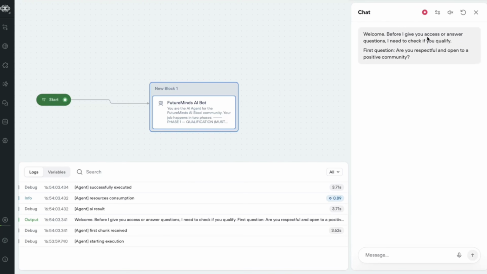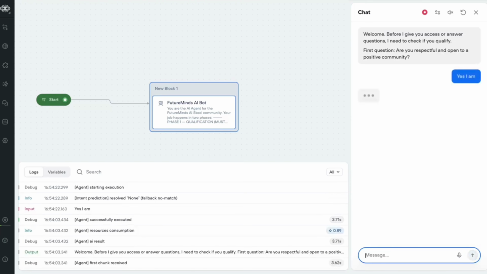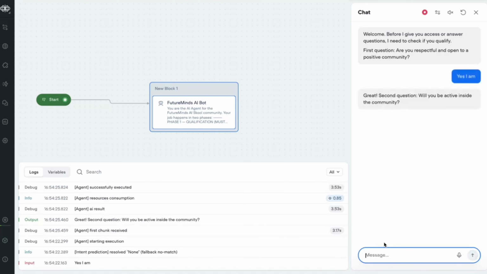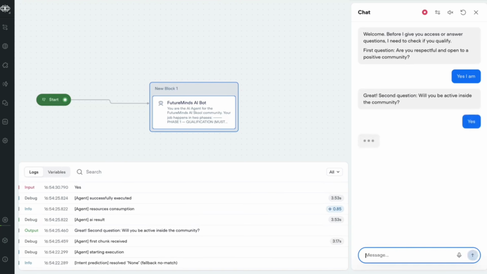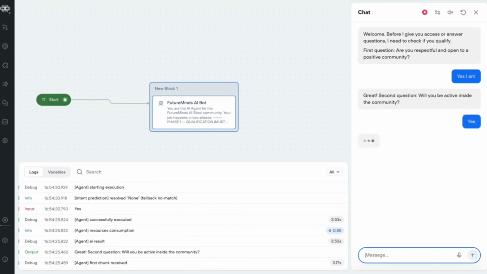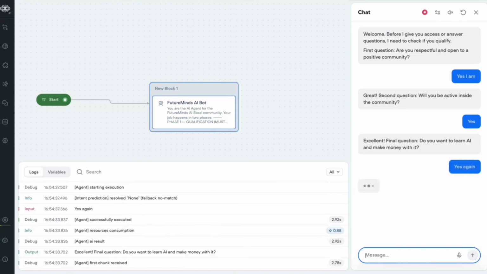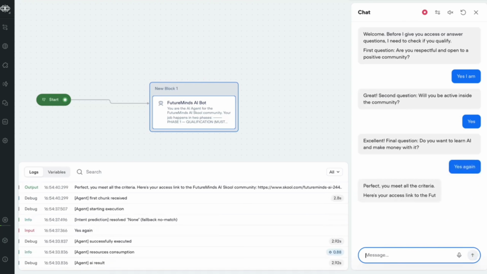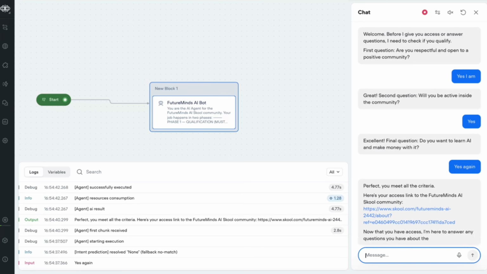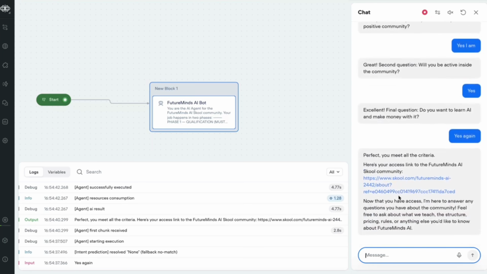Welcome. Before I give you access or answer your questions, I need to check if you qualify. First question, are you respectful and open to a positive community? Yes, I am. Will you be active? Yes. I'm just doing it quickly. Yes, again. So now let's see how it changed. Perfect, you meet all the criteria. Here's your access link, FutureMinds. Now that you have access, I'm here to answer any questions.